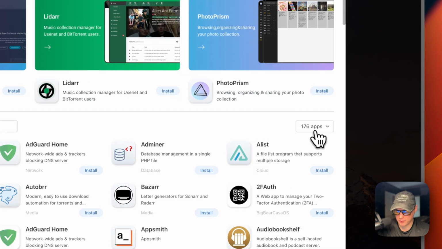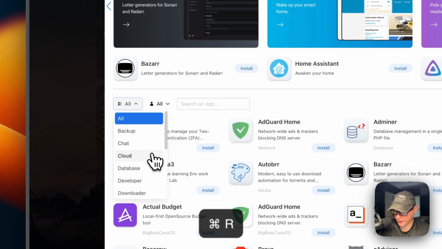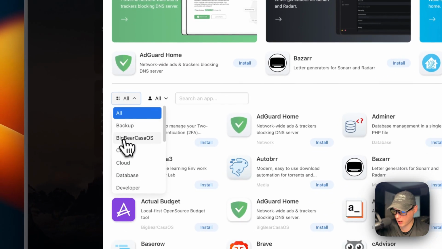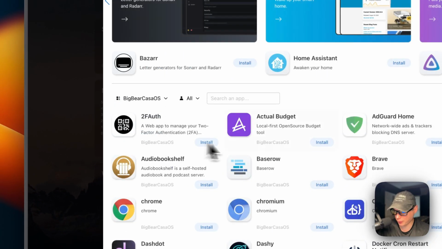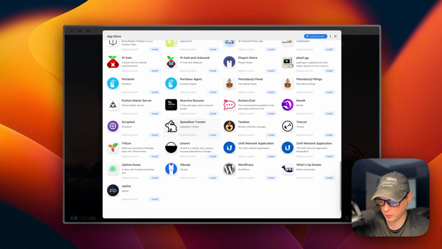Now we have 176 apps. If you go over here, you can't see the category yet. So I'm going to refresh the page and go back into the App Store. Go to Categories. Now you see BigBearCasaOS right here. So I'm going to click it. And now you can see all the apps that are available from BigBearCasaOS.